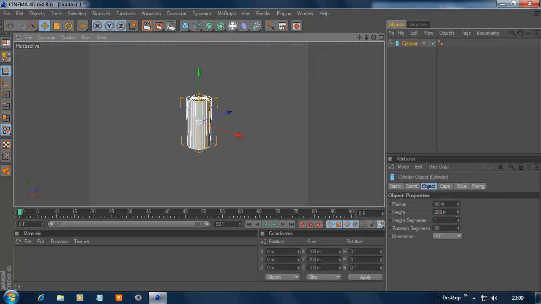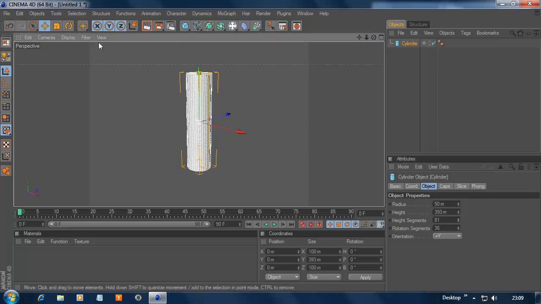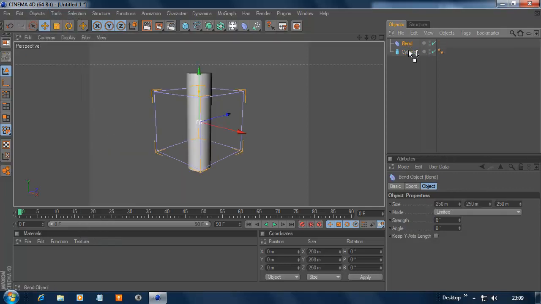I'll just create a default cylinder. I'm going to be bending it, so I'm going to want to give it quite a few height segments. And let's stick a bend deformer on our cylinder. We'll get all this set up before we get the turbulence.